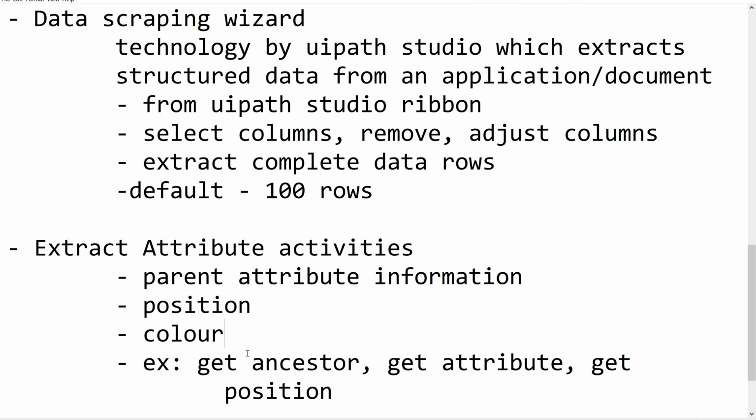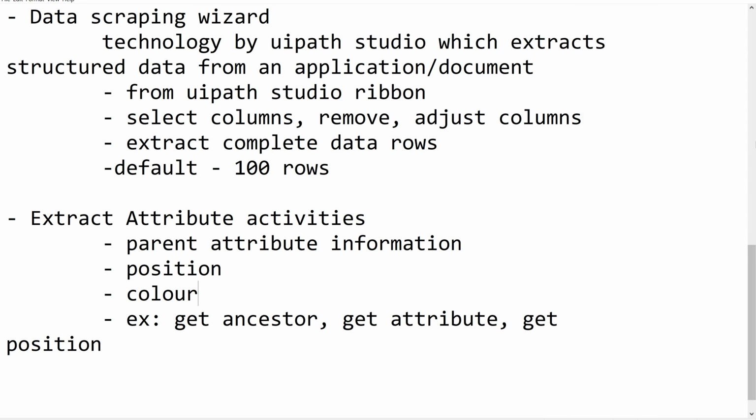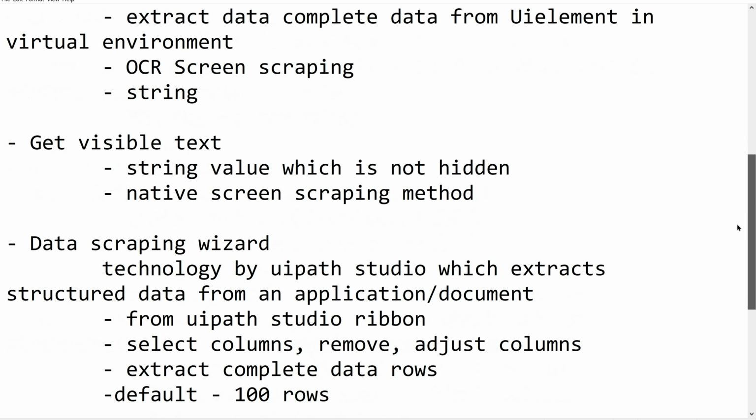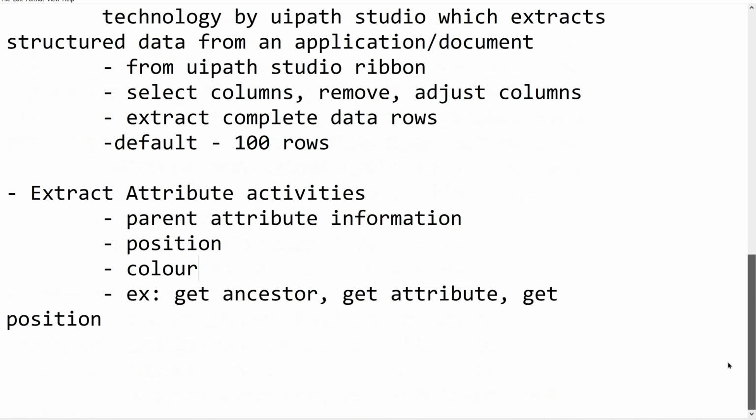Now let me minimize this. Okay, so we have get full text, get text, OCR text, get visible text, get data scraping wizard, and we learned about extract attribute activities. So I hope you got clear information and you are ready to answer this interview question when you face this kind of question, right? And also the difference between screen scraping and data scraping wizard, and OCR, native and full text scraping methods, right?